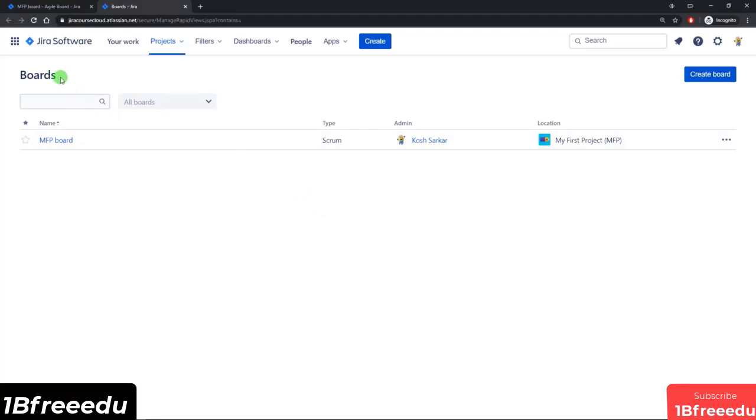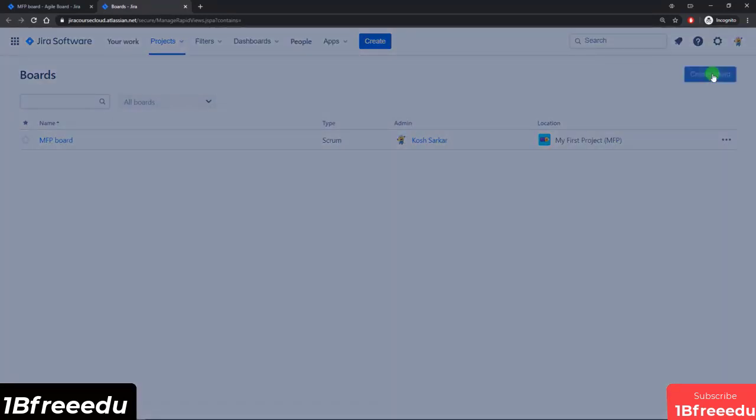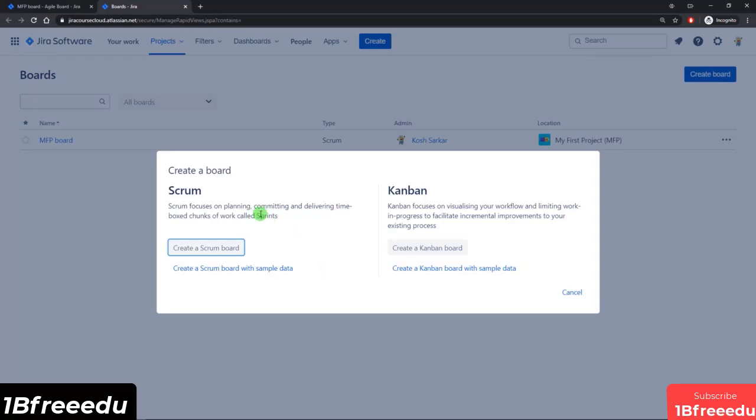So now we're in the boards page. So what I'm going to do is I'm going to create a board, and you will see here that we have two options. We can create a Scrum board or a Kanban board.